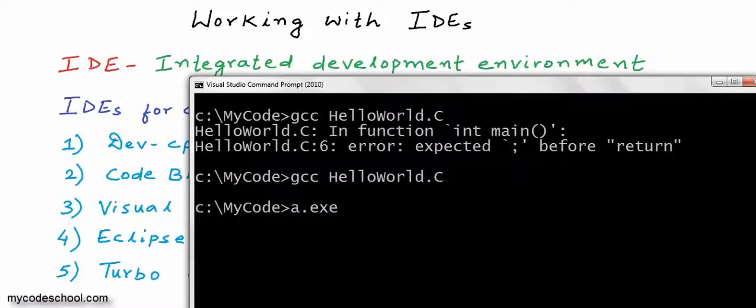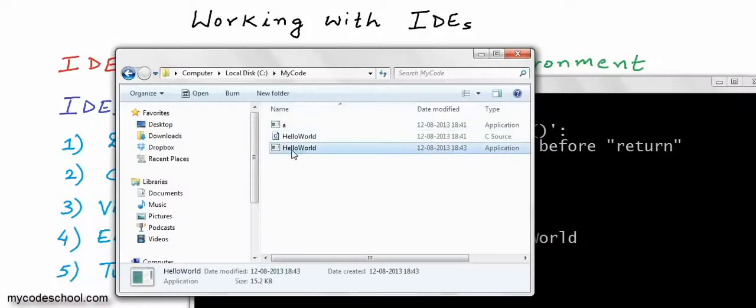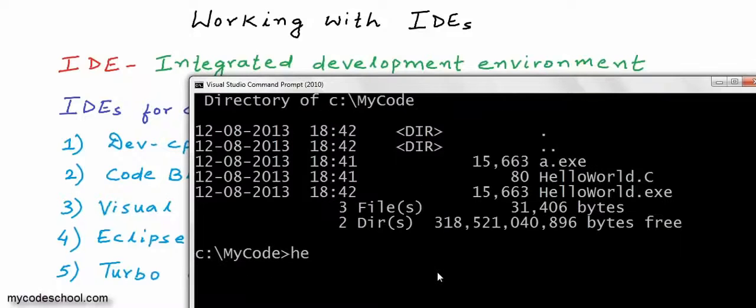You can run this executable file from command line. If you would like to give your executable file a name of your choice while using GCC, you can type in GCC, C source file name, space, -o, and then the name that you want for the executable. For example, let's say I want hello world.exe, then I'll just say hello world. With this, an executable file named hello world.exe is created. You can check it from command line also. Type in dir to list all the files in the directory, and now you can run hello world.exe.